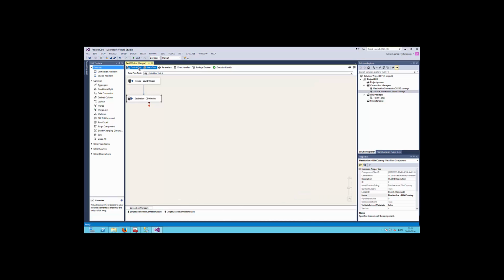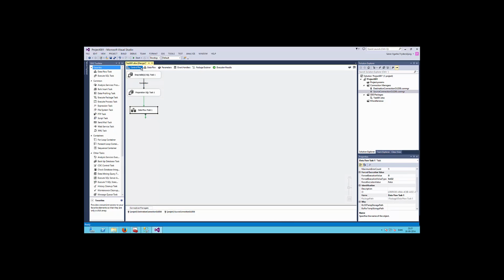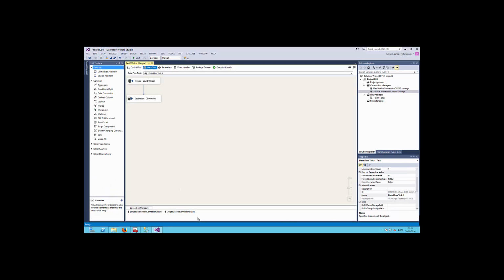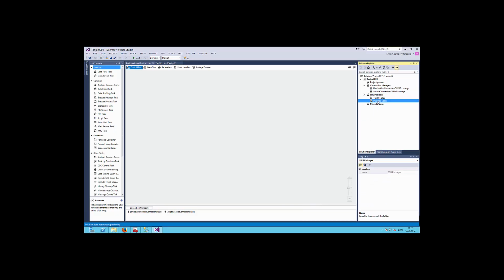So what you'll see now in this module is that we have a control flow, we have a data flow, and we have connection managers. If I were you, I would recommend you to try to build your first package from inside the data tool. So let's try to do that. Playing around is the easiest way to learn this.